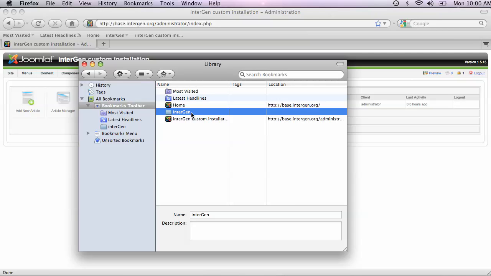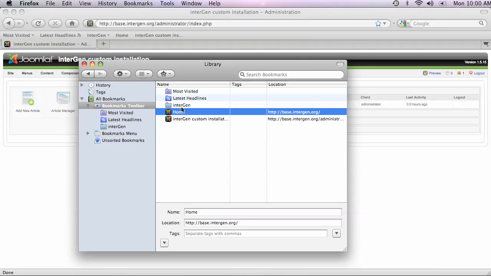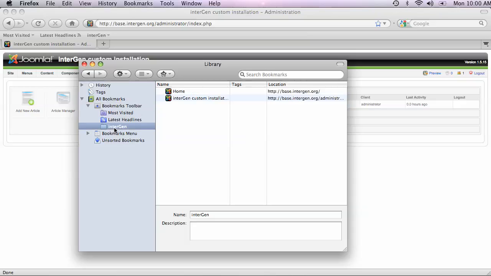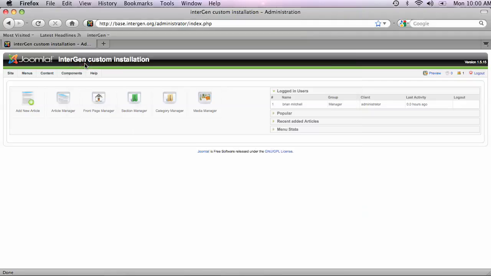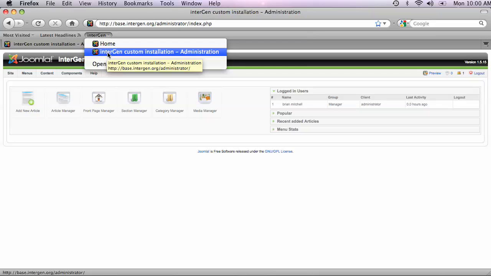And we now have an empty folder added to our toolbar, and what we're going to do is again drag and drop these 2 icons into our empty folder. Make sure you land right on it. And then if I select the Intergen folder on the left side, you can see that the 2 icons are included there. Those changes have been reflected up here. So again, we have most visited, latest headlines, and Intergen, and within Intergen we have home and Intergen custom installation.